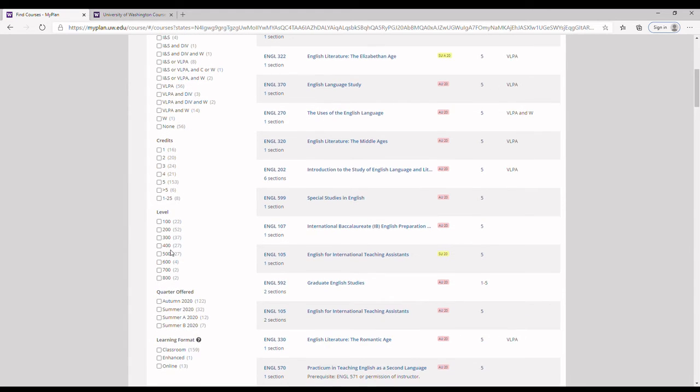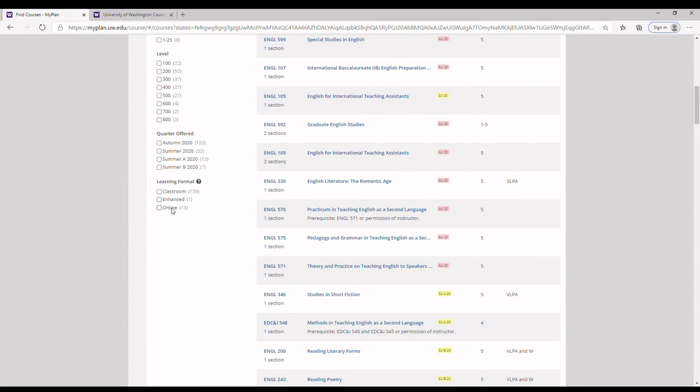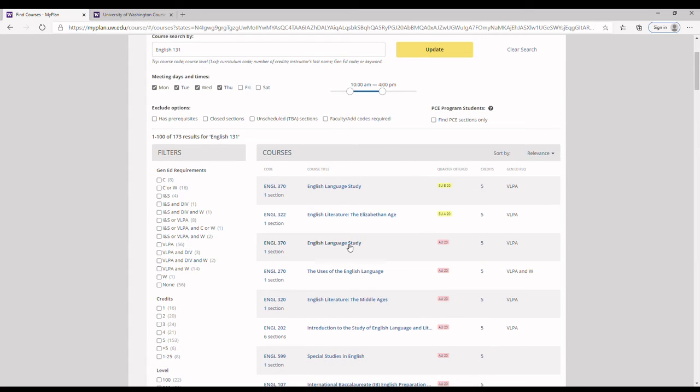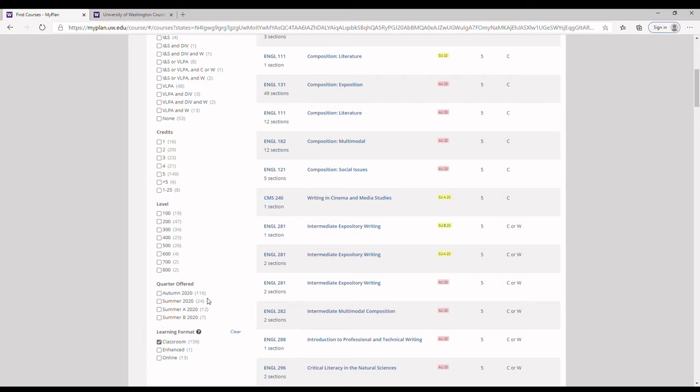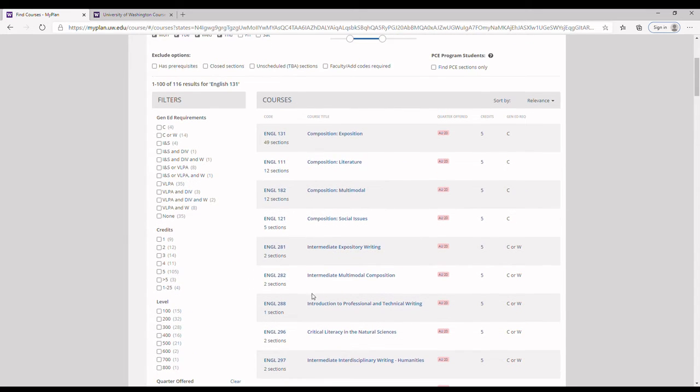And so we have other filters that we can look at, such as what kind of gen ed requirements it fulfills, what quarters it's offered, what level, credit number, but also stuff like learning format. So I'm going to click on classroom, and I'm going to choose what quarter, and now it'll show me all the different sorts of classes that are being offered in autumn quarter of 2020. So for English 131, we would click on that option.